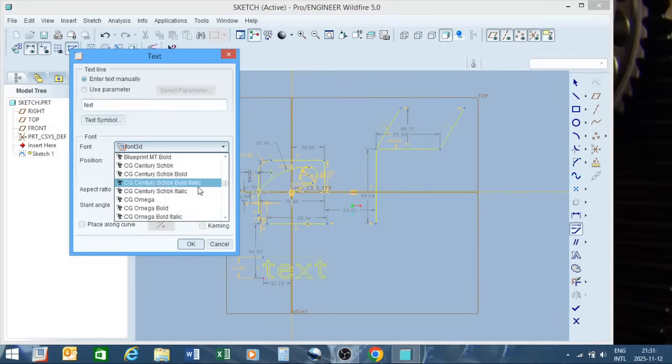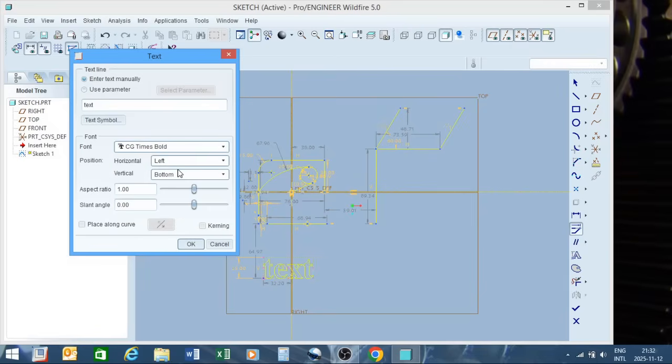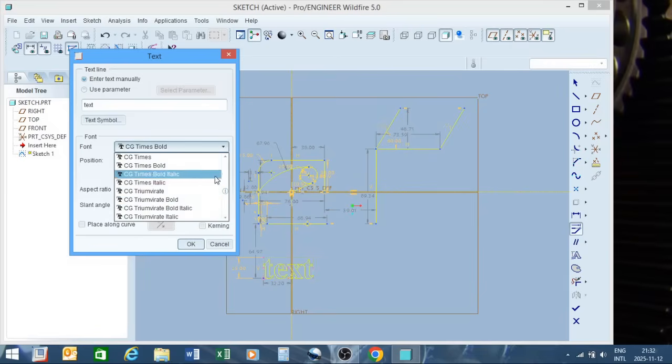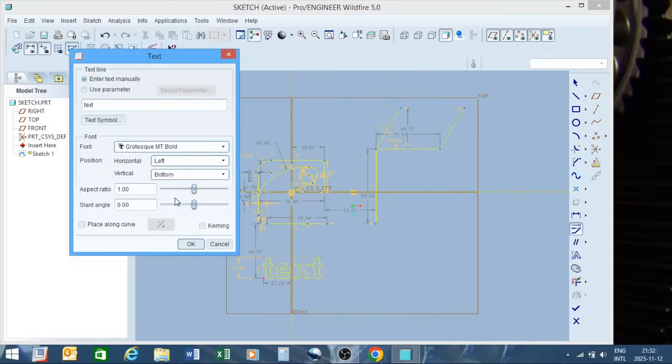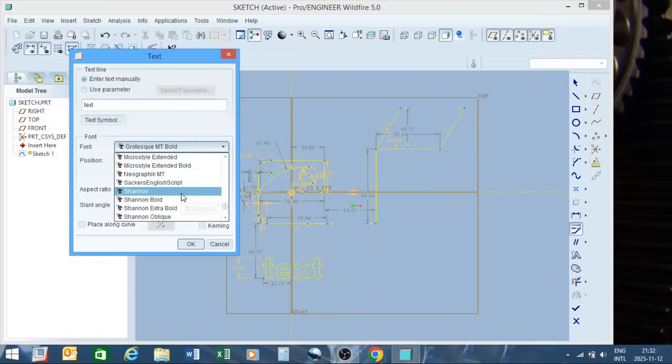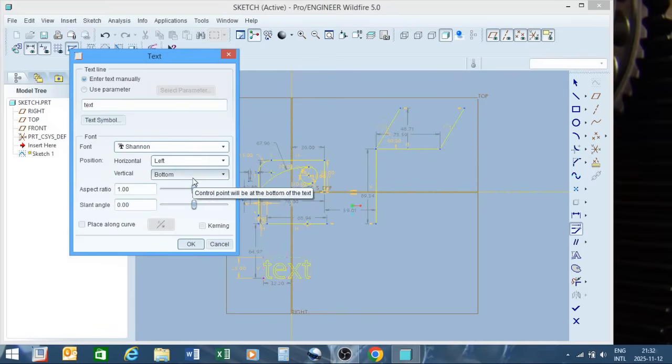There are a few fonts here. So I can say Times bold, say Grotesque bold. I can go Microsoft Shannon simple. Then again, another feature, we can change the angle of the text with the slanted feature. So you can play with that.